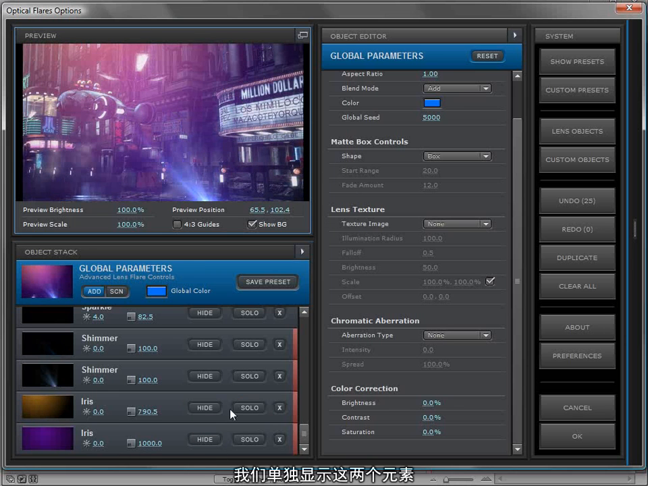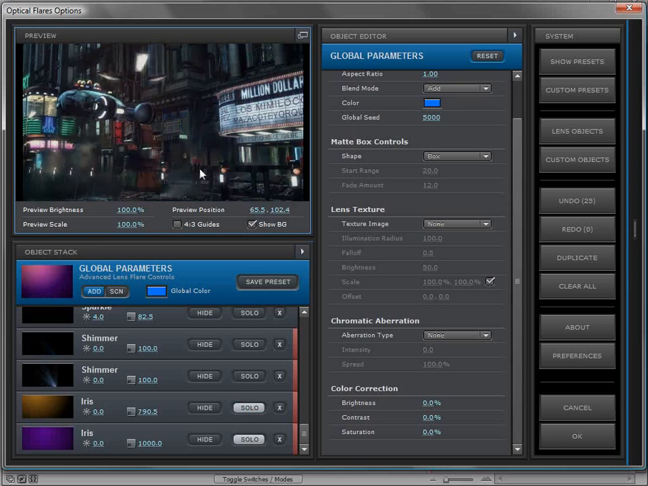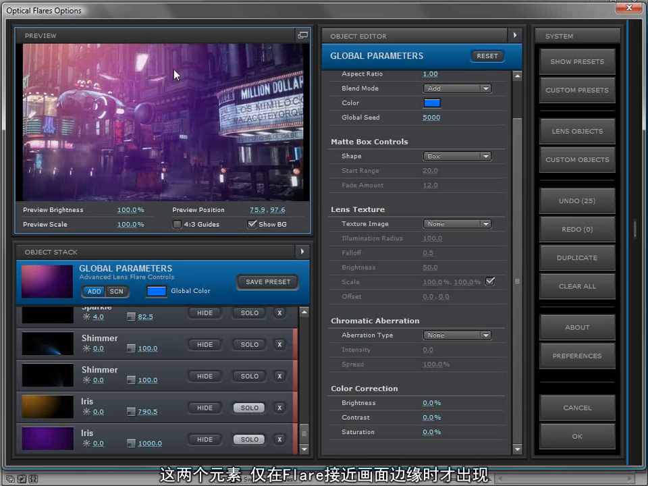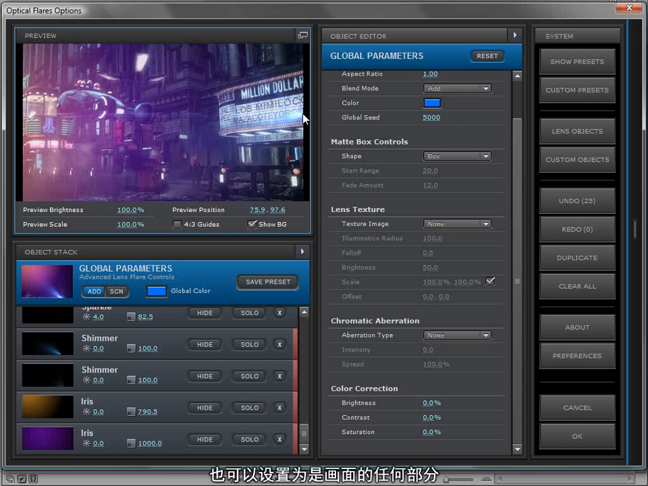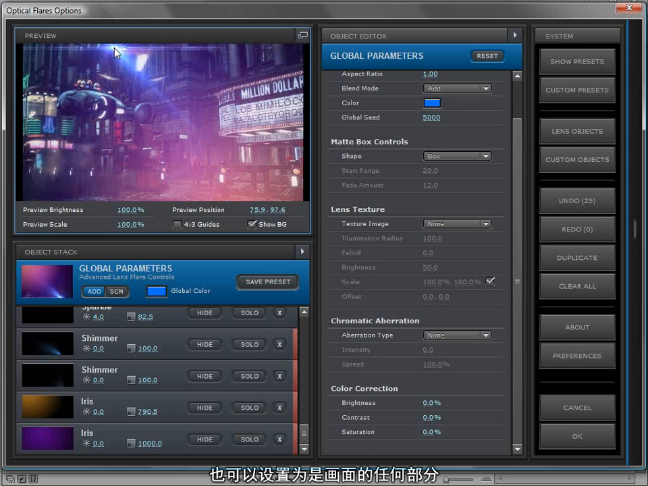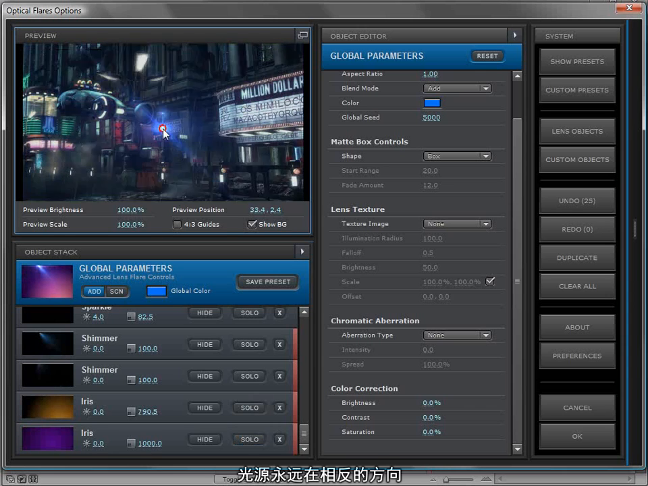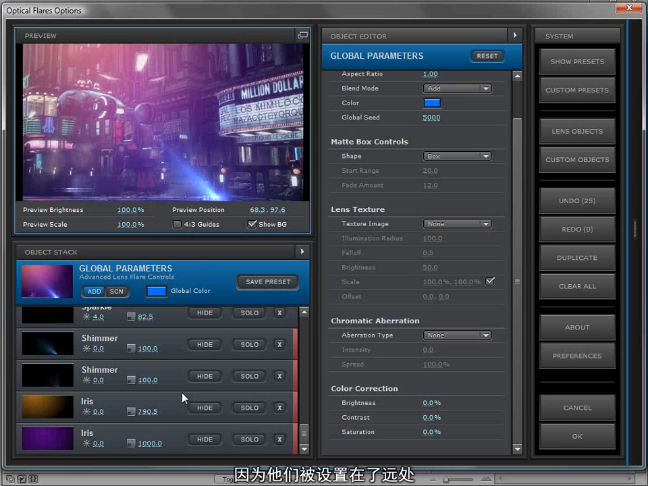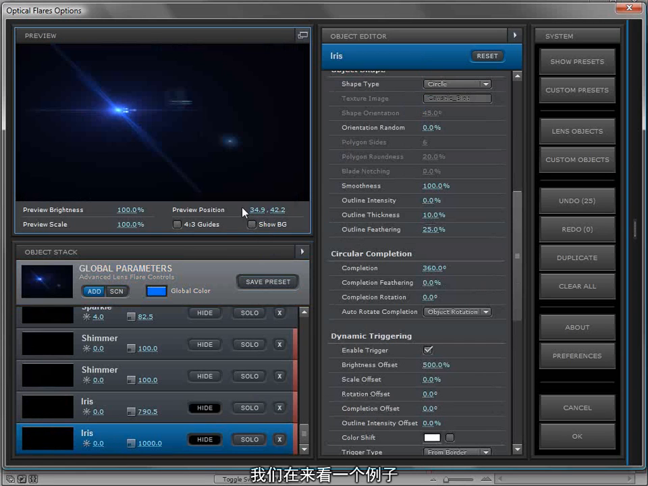So these two elements, if we solo those, the color elements that you're seeing only turn on when the light source touches the edge of the frame. And that can be for any part of the frame. And the light is always on the opposite side of the light source because that's where we set the distance. All right, let's take a look at one more quick example.